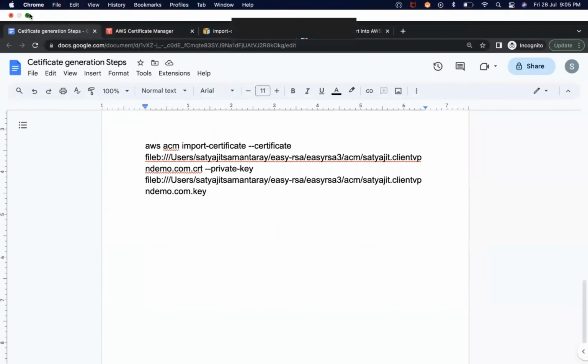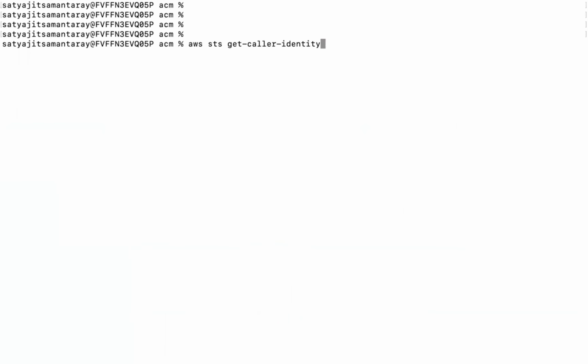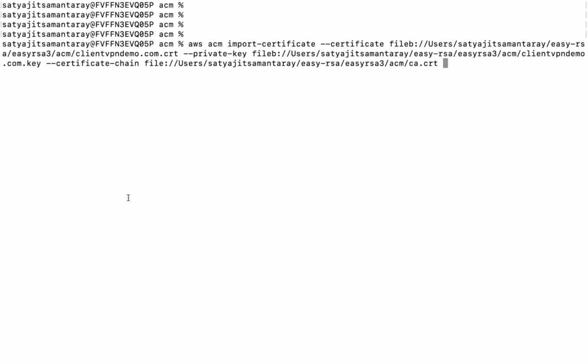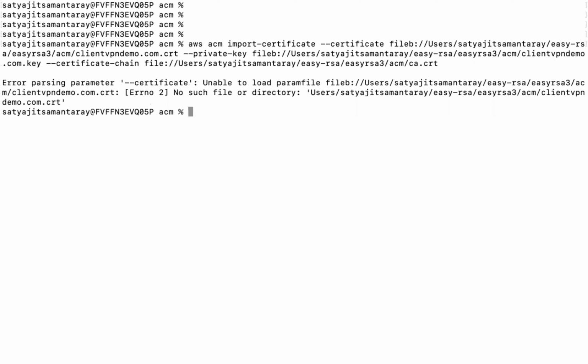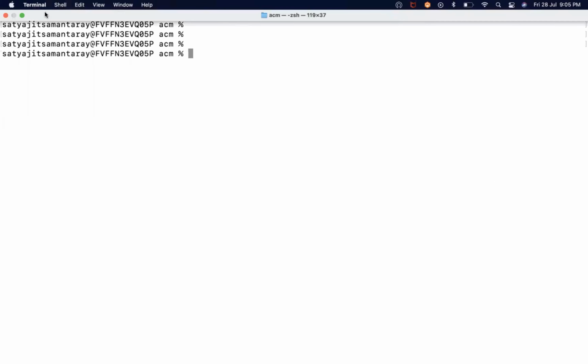If you go to my command prompt, I already ran that command. I added the certificate chain file, where I mentioned ca.crt. While adding, it is giving an error, something like no such file or directory. So I just tried with only the public key and the private key. Anyway, I will get this corrected, but in the meantime I added only the public key and private key.